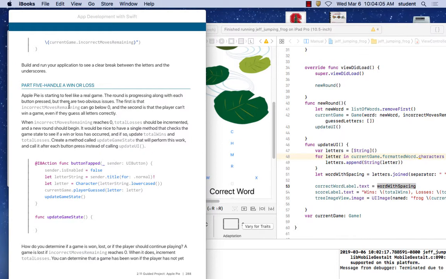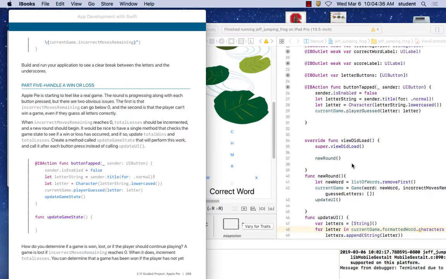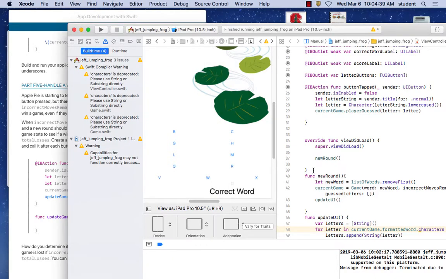Create a method called update game state that will perform this work and call it after each button pressed instead of calling update UI. So again, they're talking about making a new method called update game state, a new function, and then put that into the button tapped area so that it is triggered every time somebody pushes the button, right? Because you need to check that. So in this case, they have a new function. I would say they put it up here, kind of underneath the button tapped here.